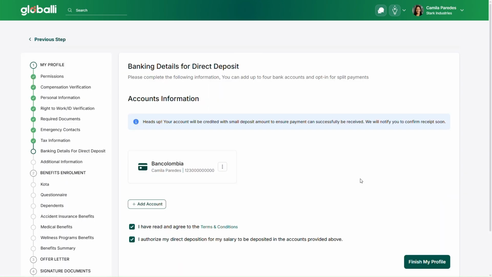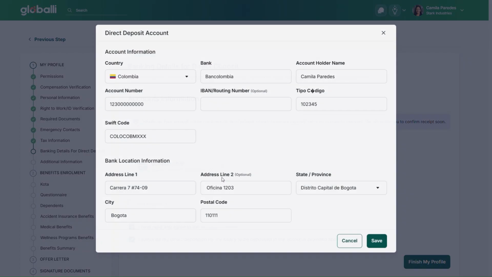And we have to set up the banking details. If I open the one that is already here, I can see that I already filled it up with a Colombian bank account, but this form is dynamic, so it will automatically adjust its fields depending on the country of the bank, ensuring that we're accurate for the different formats and compliance standards.